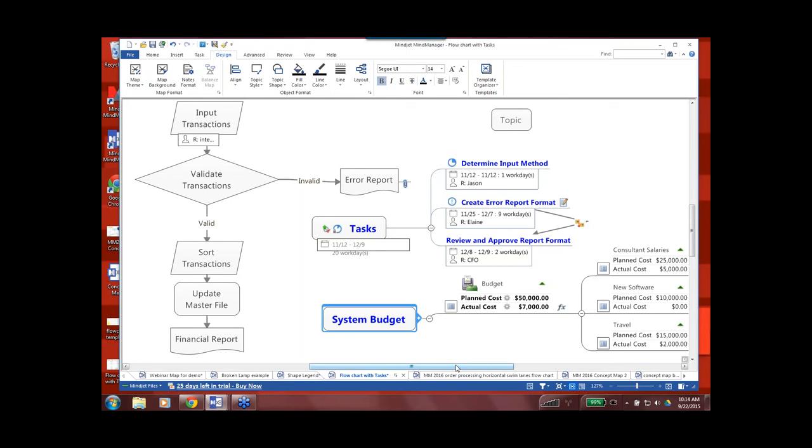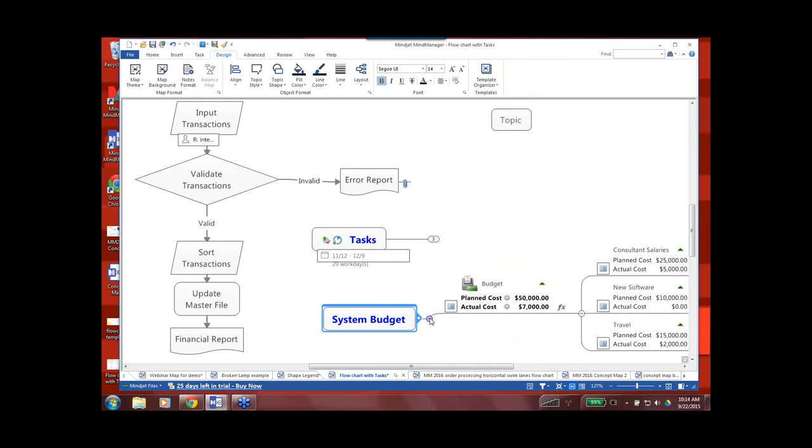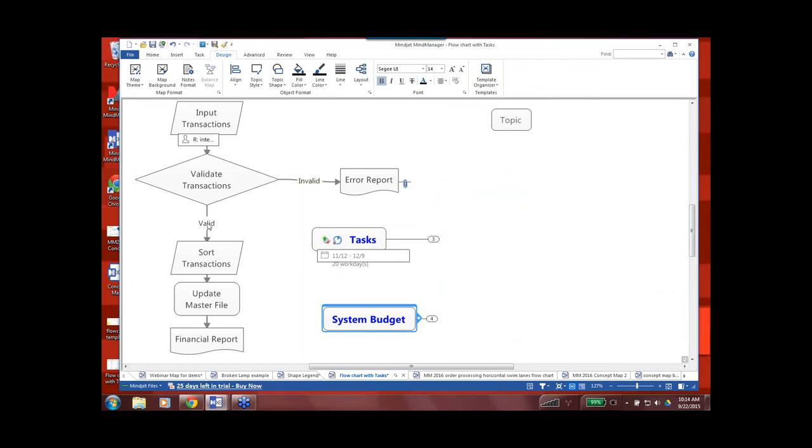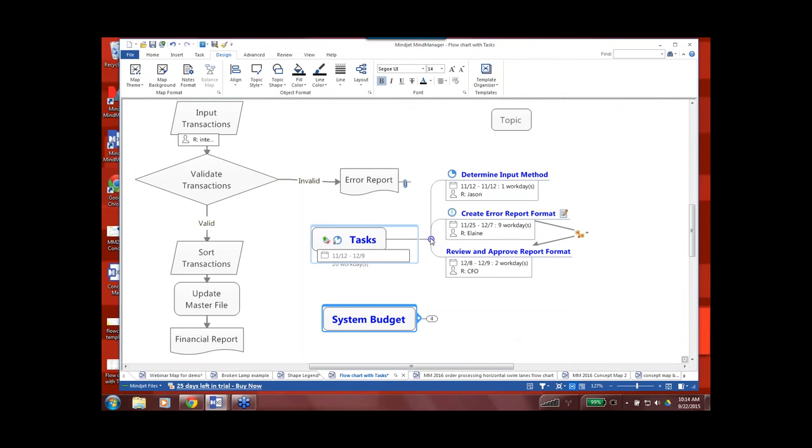And one of the great things about MindManager is its ability to help us communicate. So imagine that you're going to senior management with a proposal to create this whole new process for validating transactions. The ability to show the flow first, explain the flow, and then if the management team says, well, what's it going to take to get this done, you can then drill in, show all the tasks and the timing associated with it.